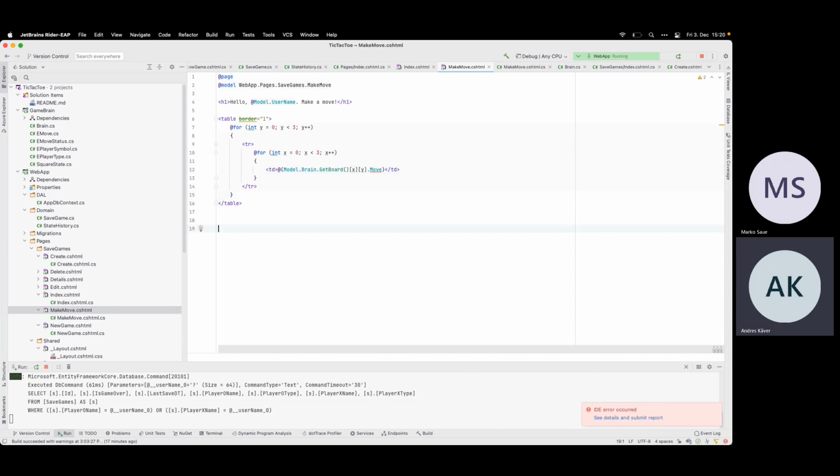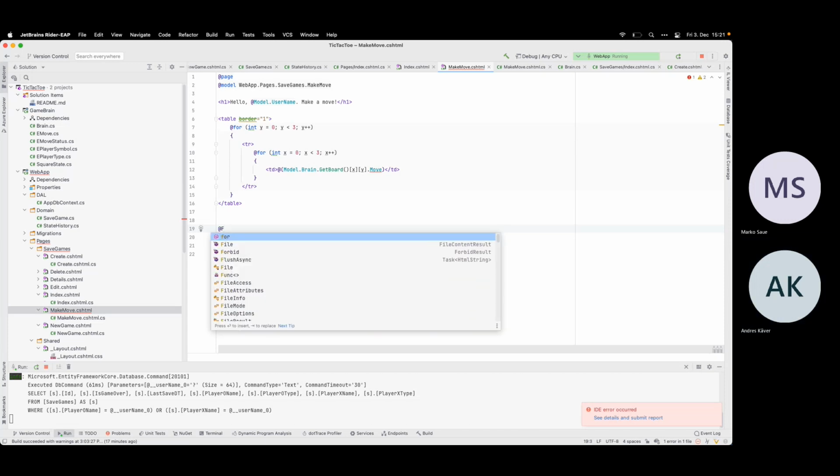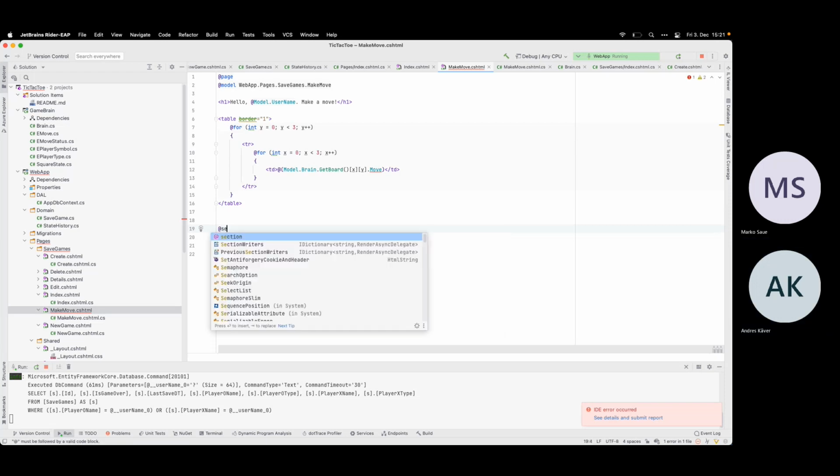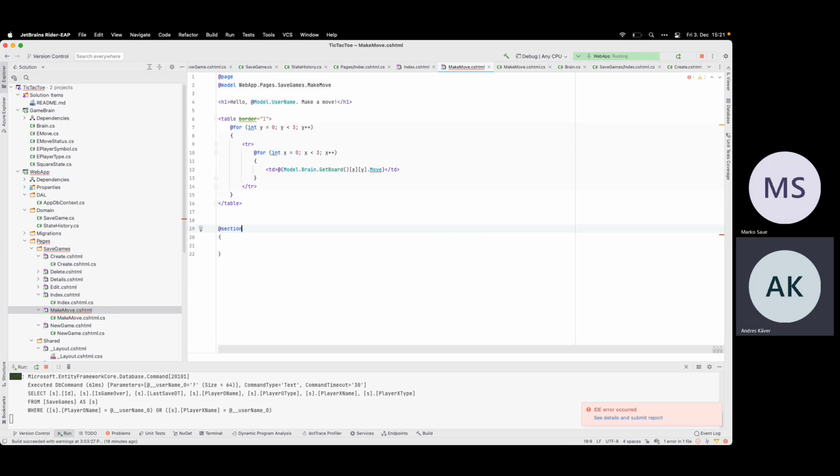So let's make a function for it. Section. What was it? No. Remind me, how can I declare functions here? It was definitely somewhere on the slides. It isn't the section. No, it's not the sections.